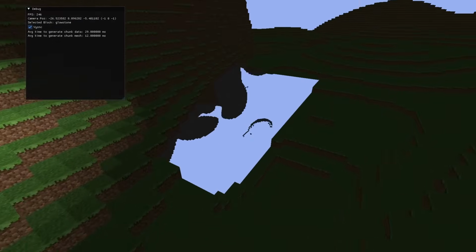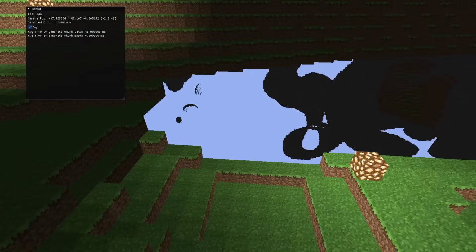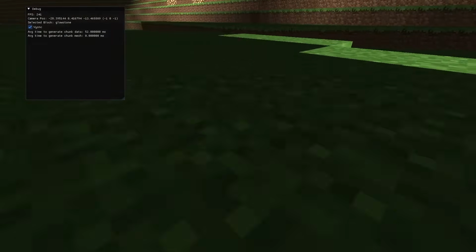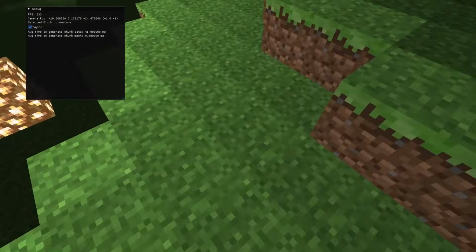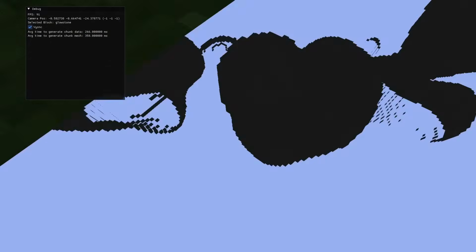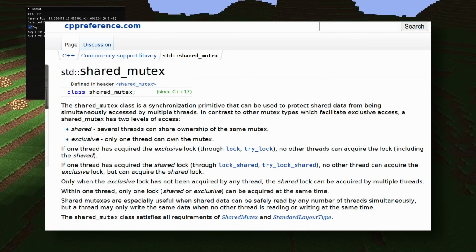On top of that, the chunks start regenerating the mesh while lighting is still being calculated, leading to lots of weird lighting issues. A big cause of the lag is the massive amount of mutex locking going on in each thread. This seems pretty unavoidable. However, I just learned that shared mutexes exist, which allow multiple threads to access a resource at once as long as they are not writing to it.